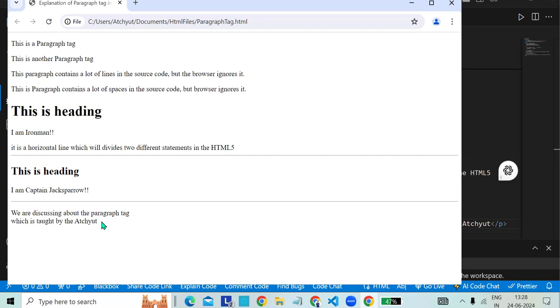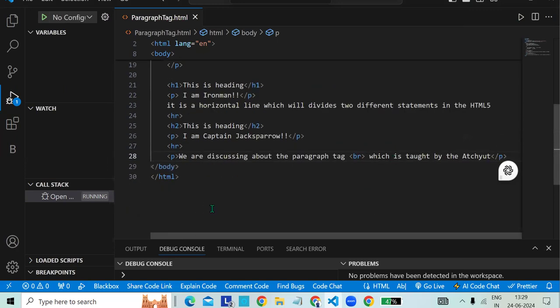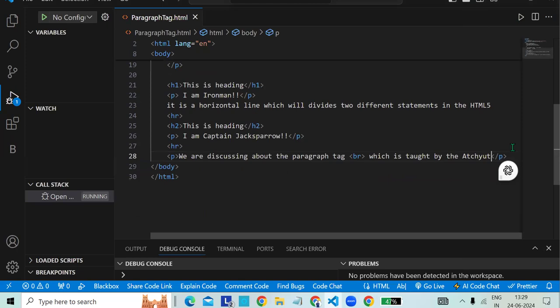So the BR tag is the break tag, which is helpful in breaking a sentence into two parts. Whenever you write the BR tag here, that sentence onwards will come on the next line. See here, we have written the BR tag, so after that whatever the sentence is will be displayed on the new line. I hope you understand.